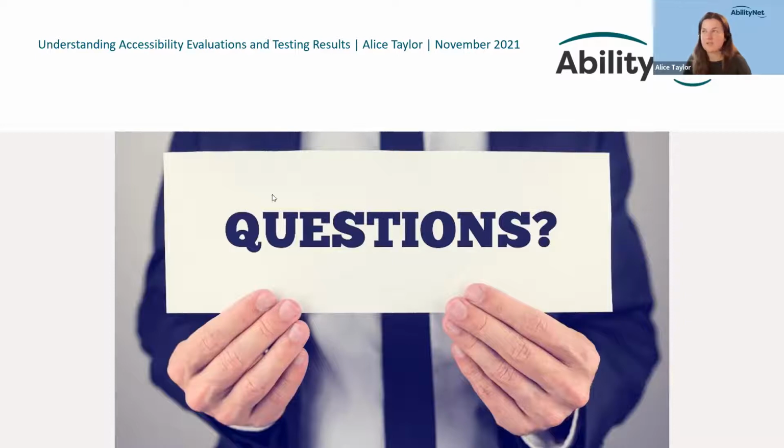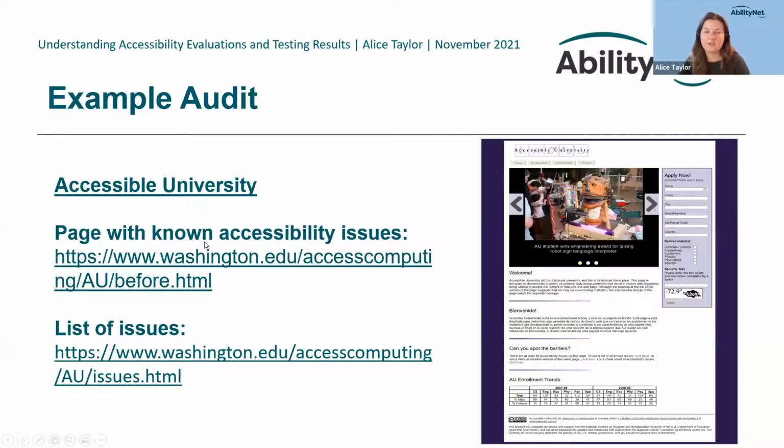So I'll now move on to the next section, which is we're going to look at an example audit. I will pop a link in the chat. This webpage was developed by Washington State University to train people on accessibility. The page has known accessibility issues.